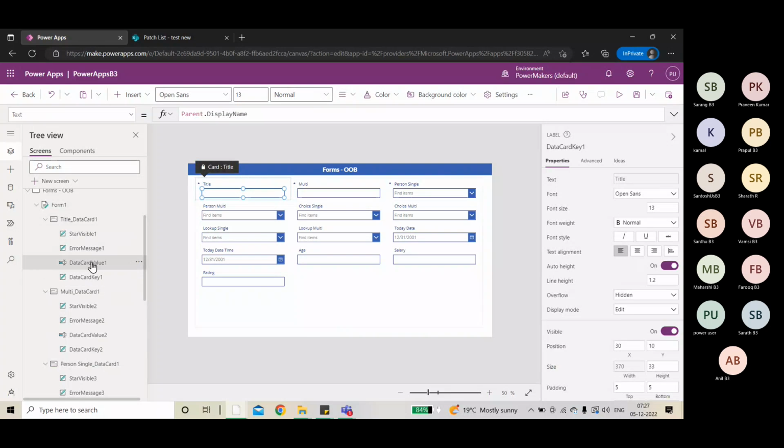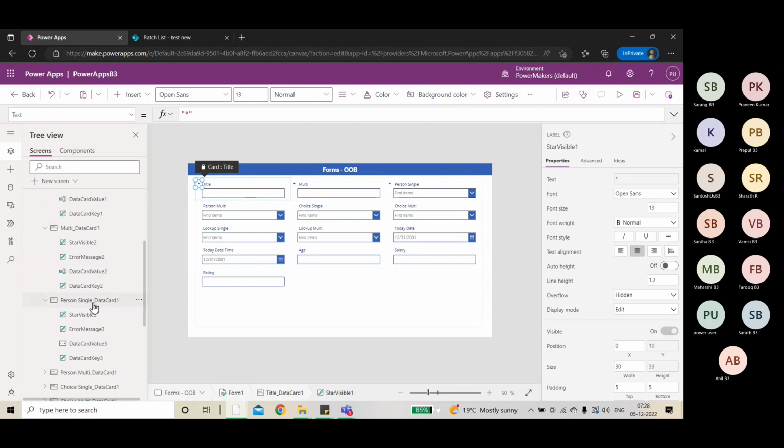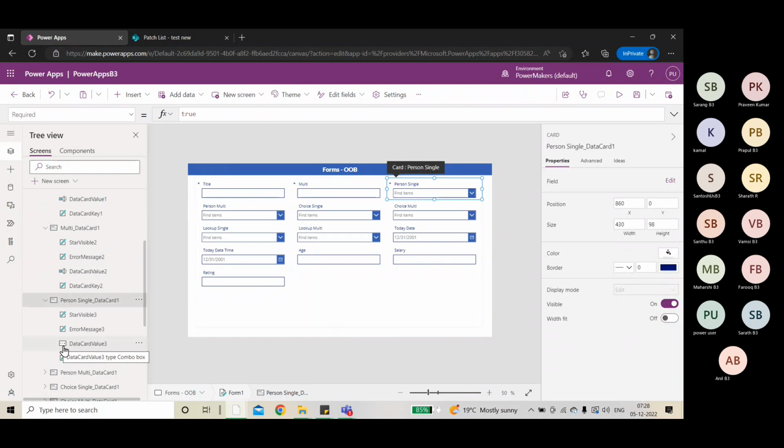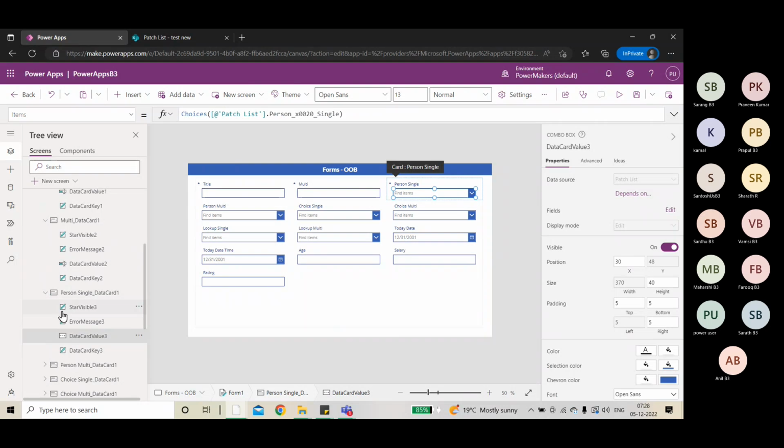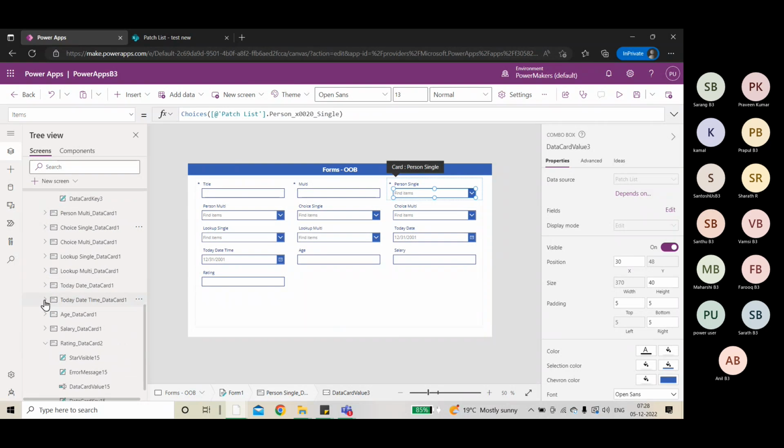Okay. So we have label control, value control, error control, and the star control. If you see the data card value here, this symbol is visible. Okay. If you see the third one, singular text, see the image for that particular control. Okay. Same way, go to choice, same. Okay. Go to date and time. See date and time, the image is getting changed.